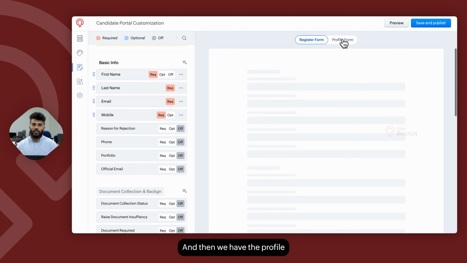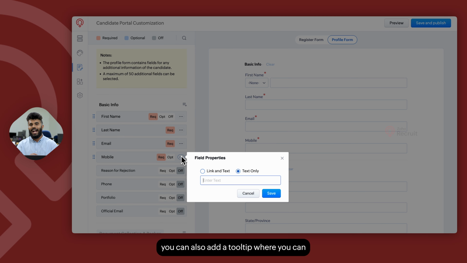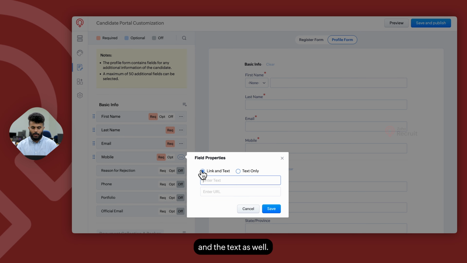And then we have the profile, where after the candidate registers themselves, they can choose to update their candidate profile through the login as well. Now, on the right panel of the screen are the active fields that are currently being used, and on the left panel of the screen, you can determine which fields from the candidates module need to be placed on the profile section. And again, you can determine whether these fields are required, optional, or you can turn them off completely as well. And apart from this, you can also add a tooltip where you can add a text or a link and a text as well.